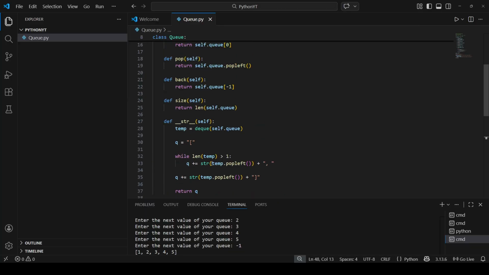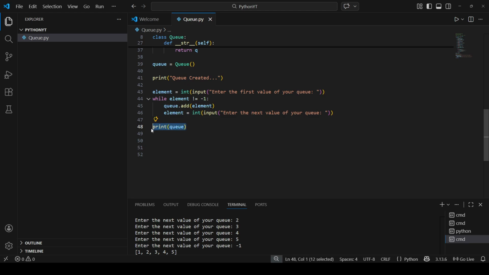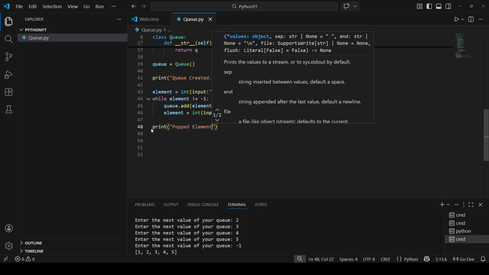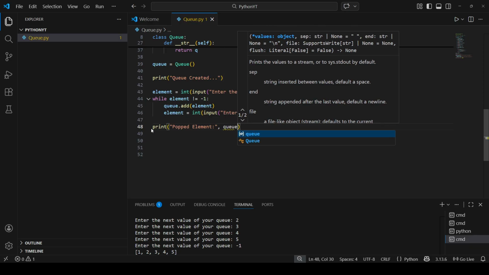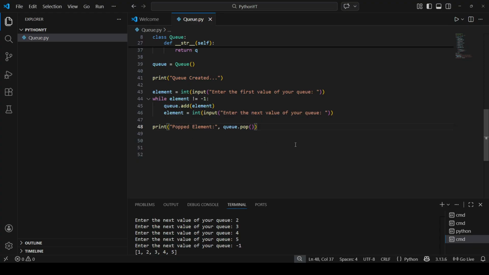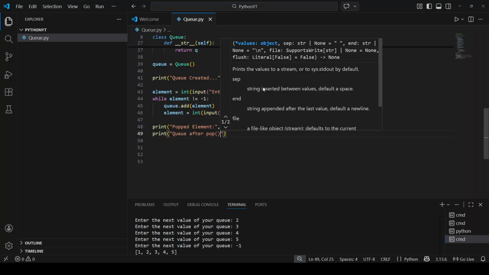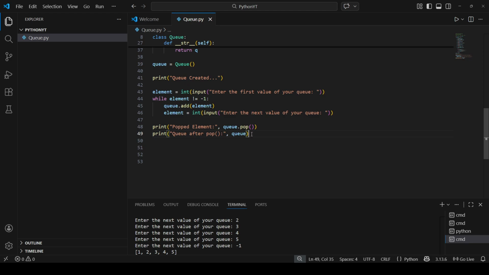And then we can test if our popping and our size and our back and front are working properly. So we can print out popped element. And then the popped element should just be equal to the queue's pop. We call the pop method on the queue. So that should just be equal to the front of the queue. And we can print the new queue. Queue after pop. Print the queue.